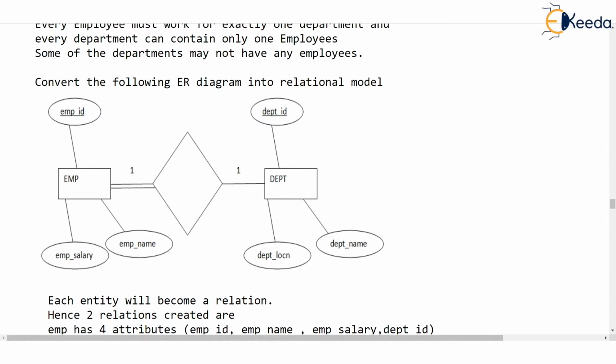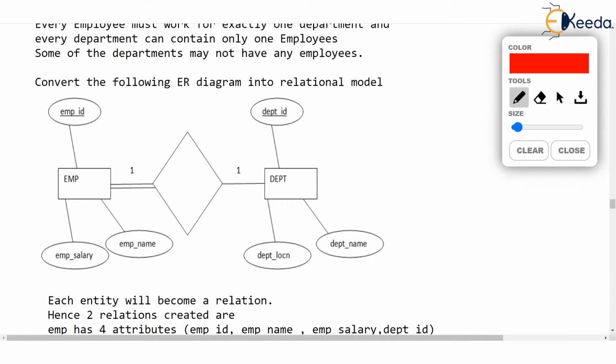Now starts the fun part. The rule I said is to put the primary key of the department as the foreign key of employee. But you can do it the other way also, because anyway this is a one to one relation. You make the primary key of employee, this is employee ID, the foreign key of department. Then in this case, the EMP table will have three attributes: EMP ID, EMP salary, EMP name. Whereas the department table will have four attributes: department ID, department location, department name, and EMP ID.